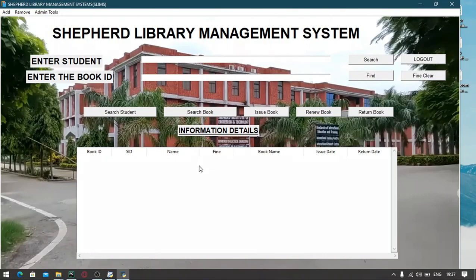We have all the necessary things, and the things which require time are on the front panel of the dashboard, such as enter students who have issued books or enter the book ID. Search them and find them. Search the students in your registers, in your records. Search books, the books that are available in the library. Issuing of books, renew and return of books. For the fine clearances, we have a special toggle button and a toggle button for logout.